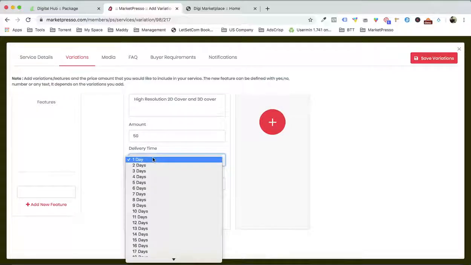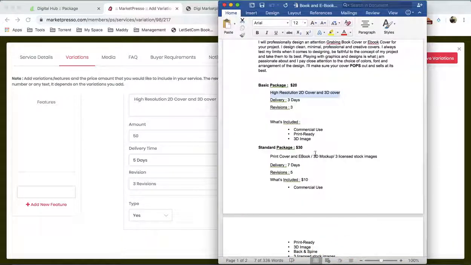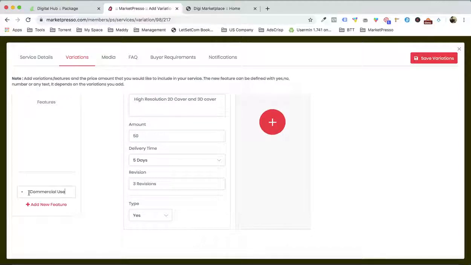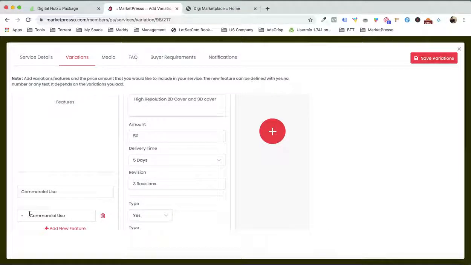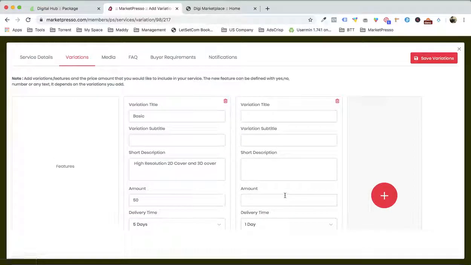So what would be the delivery time? Let's suppose 5 days, and let's suppose we are gonna do three revisions. That was just for the demo. And then what are you giving in this particular service? Let's suppose you're giving commercial use. So you're gonna click on yes, then it will come over here. What else? Let's suppose you're also giving the 3D image. So it's gonna come over here. Now let's add some other variation.